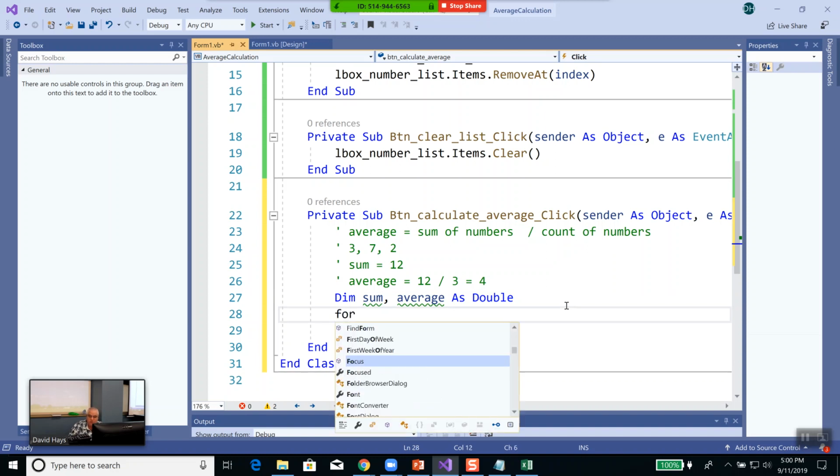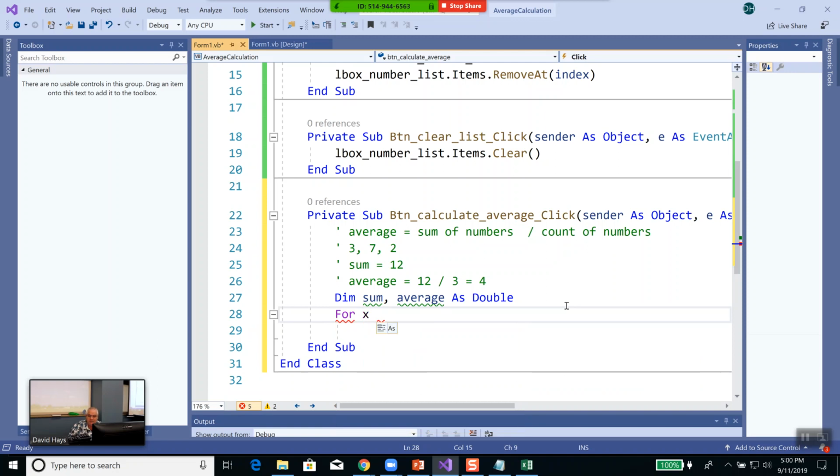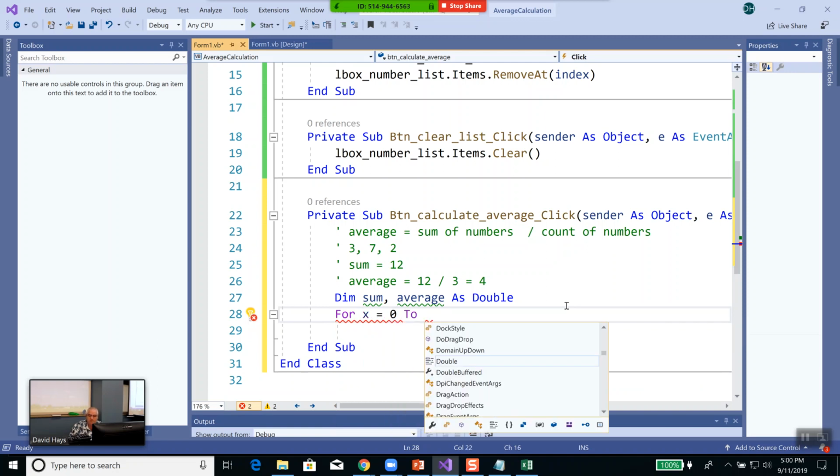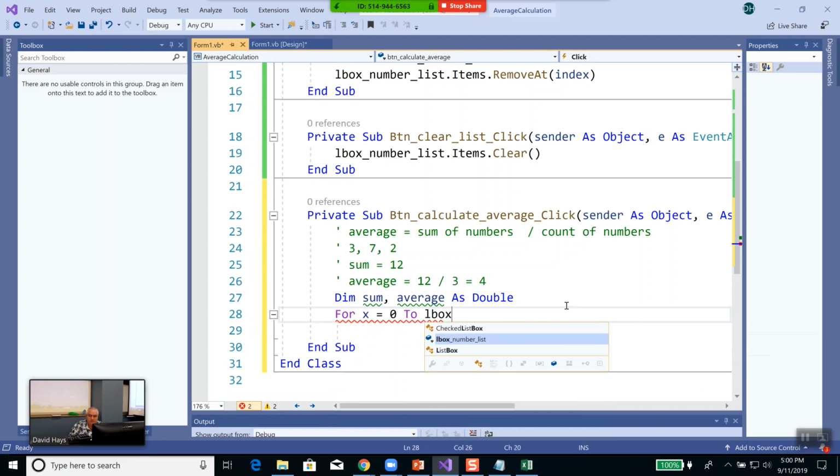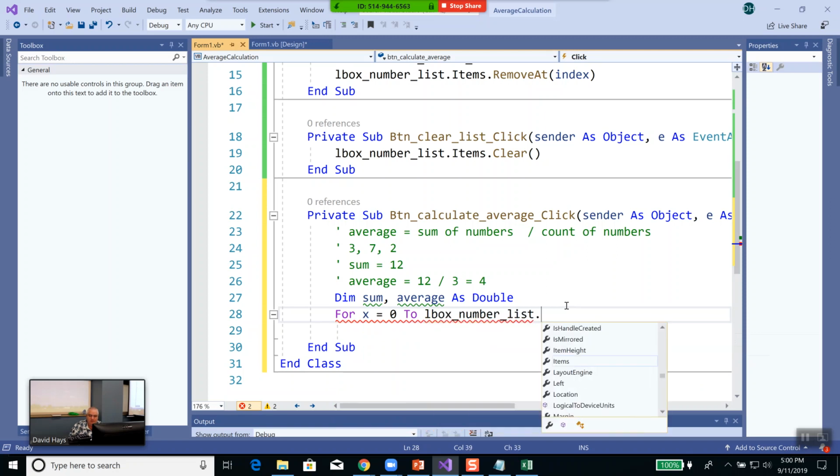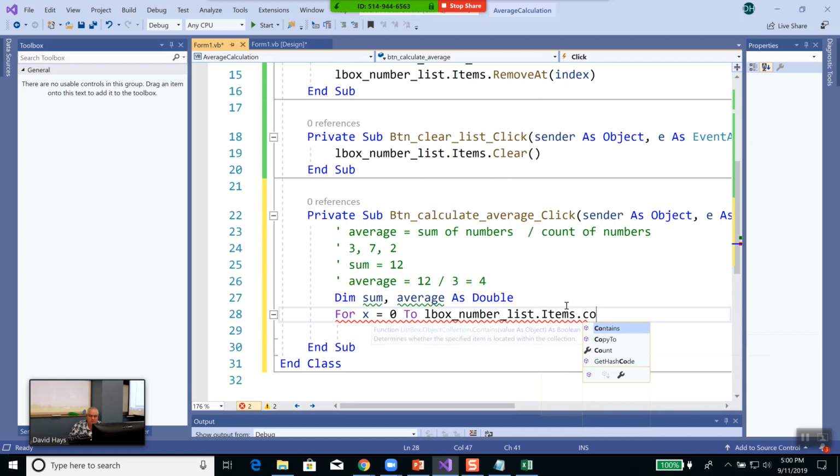So I need to loop through my list box. So for x equals 0 to LBox, this I'll have to play with a little bit probably, dot count, dot items, dot get count or count. There it is.